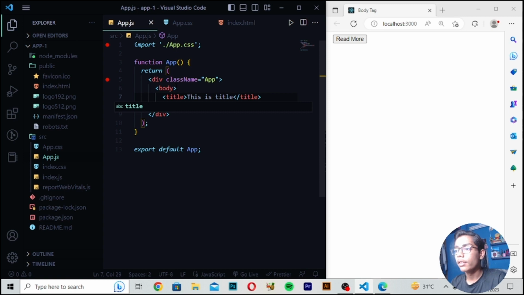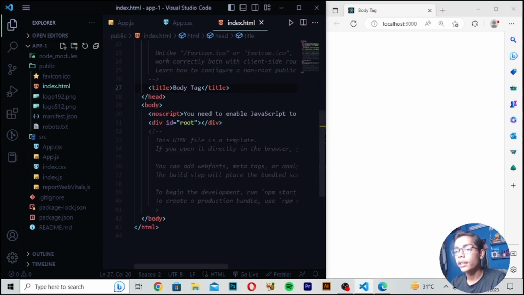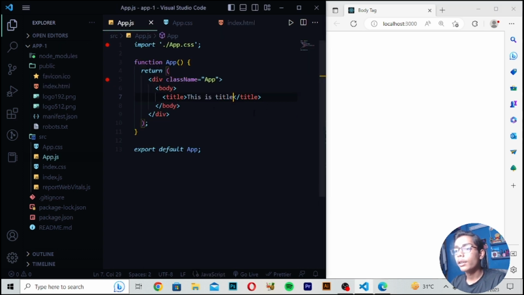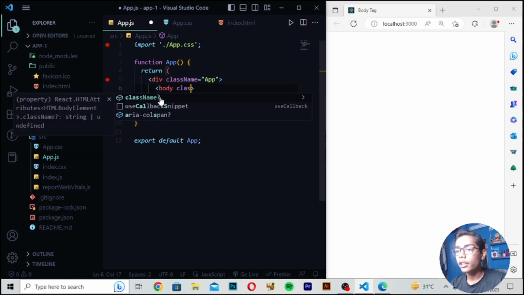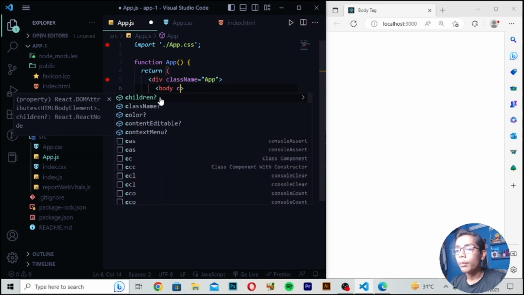If I write save, after saving you will not get this title, because we are already getting the title on this file here. So you don't have to give the title again. Like this you can use these body tags here, and in this body tag you can also give many border effects.